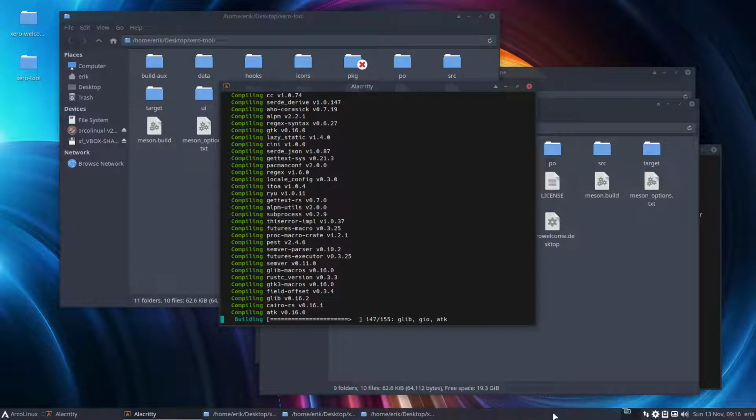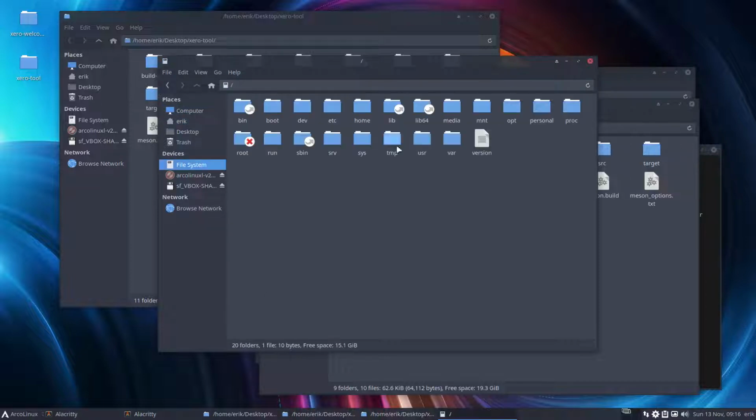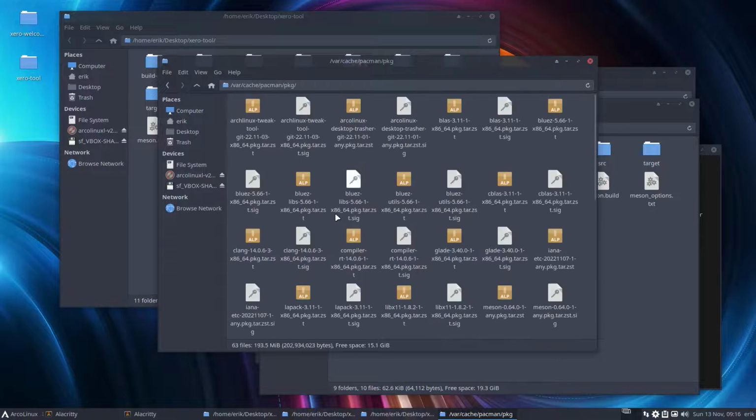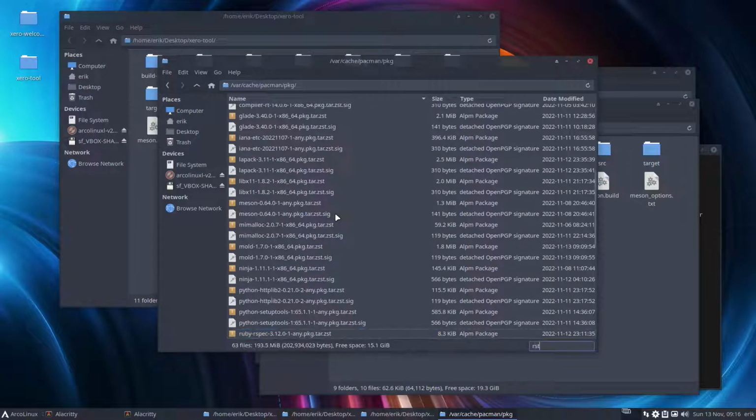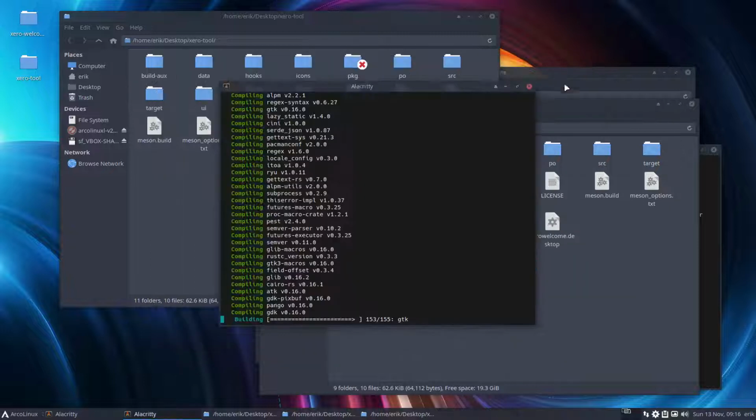Another way to see that is in the computer file system, var cache pacman packages, Rust. That's not much, is it? Why do I think that? It's like 400, 500 extracted maybe. It would be times 5. Anyway, in the meantime, it's building.